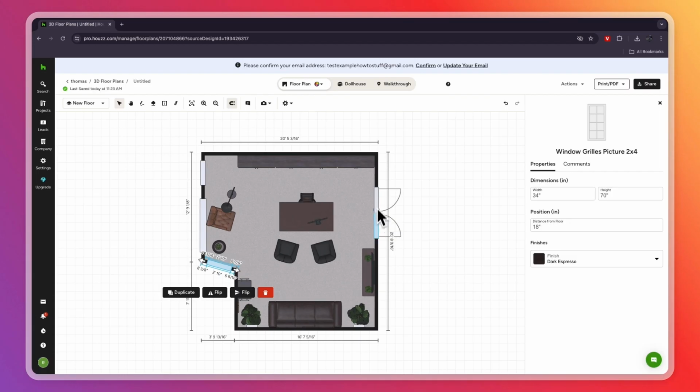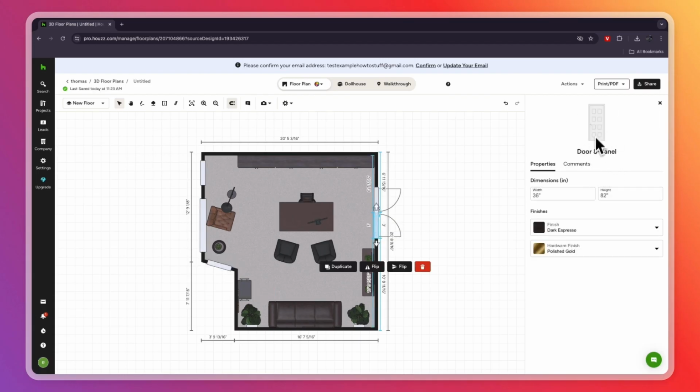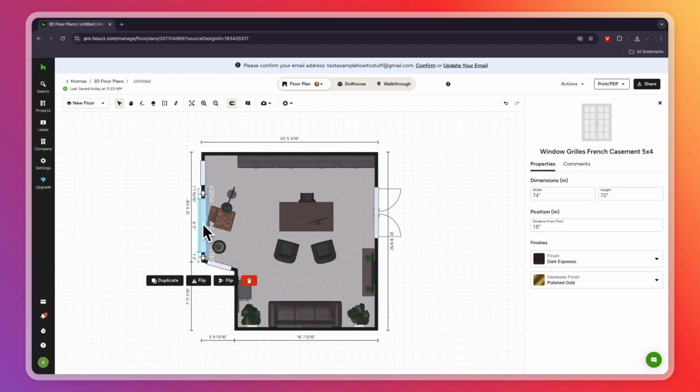So then you also have the doors right here. So you can even choose what the door looks like, the finishes of the door. You can select the windows right here. And again, the finish, the polish. You can pretty much enter everything you want right here.